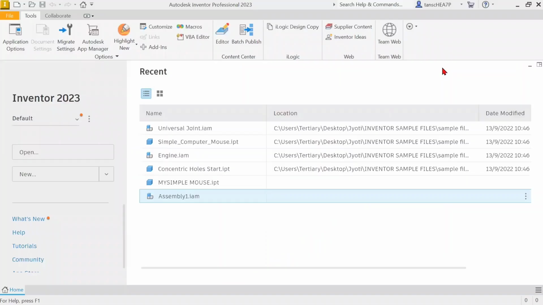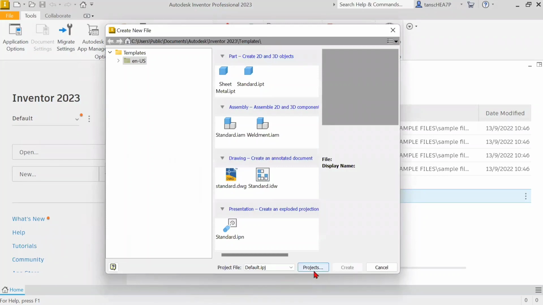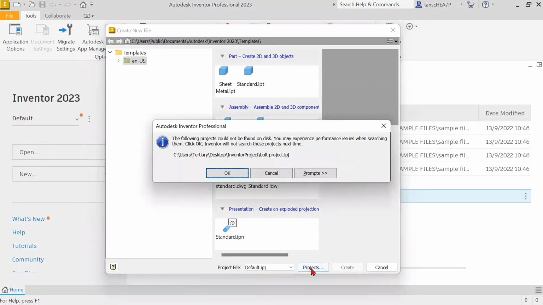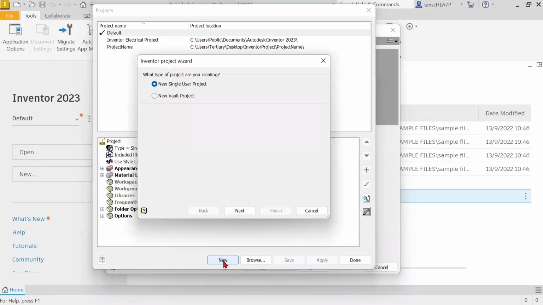To start with a new part file, first we have to create a project in which we will save all our parts and assembly. To create a project, we can click here on the New drop down, click on the Browse Template. Now we can click here on the project and we can create a new project. Now it is asking me what type of project are you creating. So here I'm going to create a new single user project.